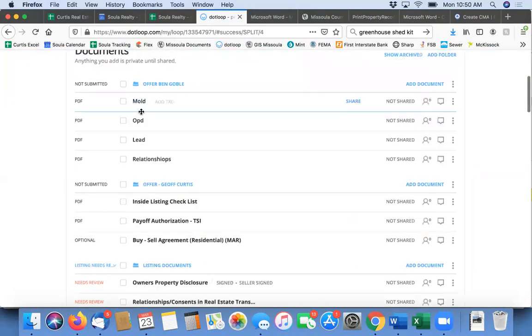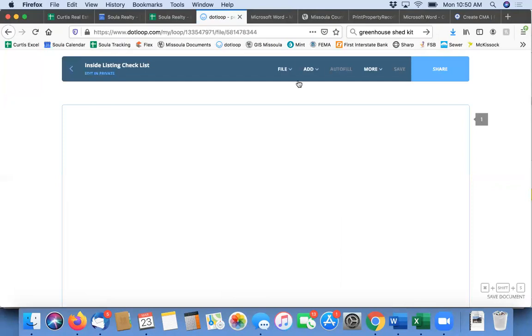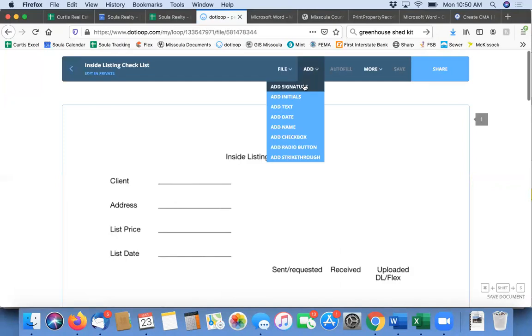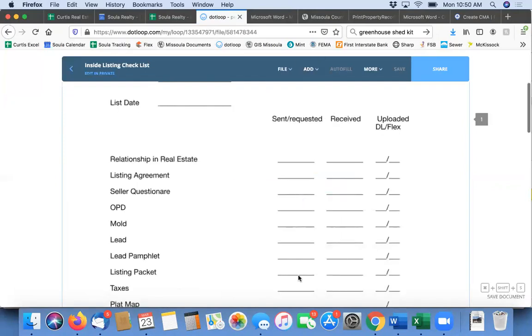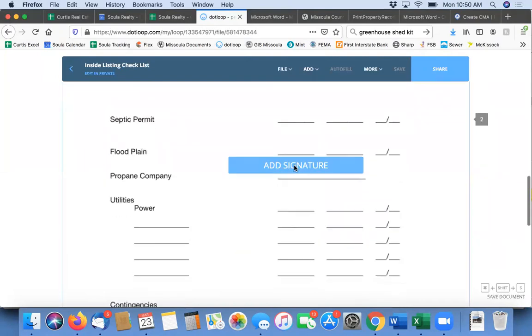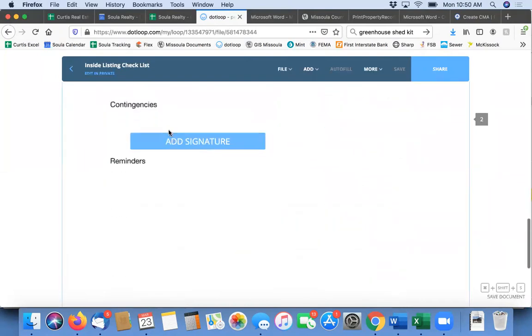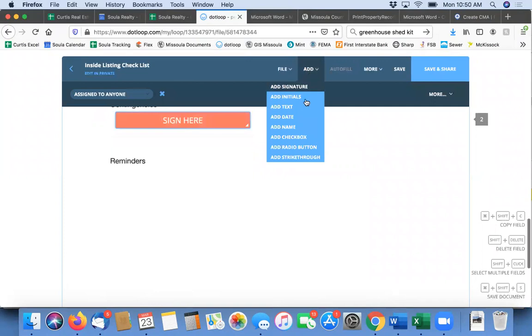So then, see, it's got mold, lead, OPD, relationships. Okay, so then also on the inside checklist, I'm going to show you how to add signatures. This is pretty easy. Up here, you're just going to go add signature and add it to wherever there's a signature block. You can also add initials, add text, name, date, check boxes, and strike throughs.